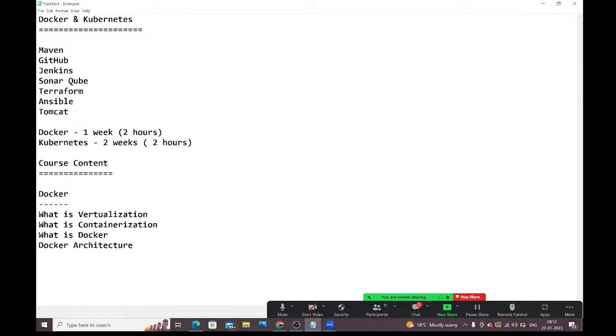Next, we need to install Docker on our Linux machines, guys. I'm going to show how to install Docker on a Linux machine. Next, guys, if you want to work with Docker, we need to understand some commands. Docker-related commands are very important, guys. How to create a Dockerfile, how to run a Docker image.